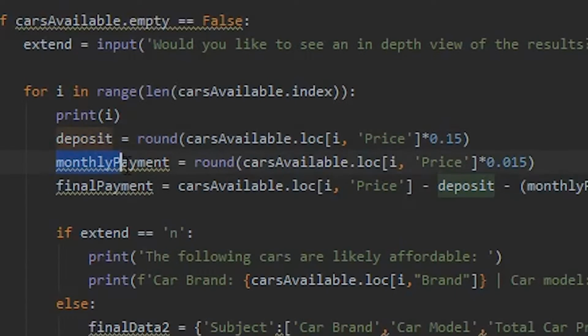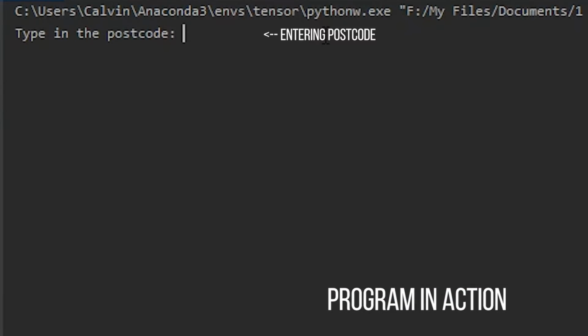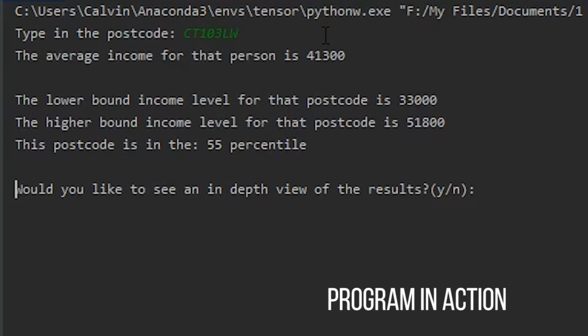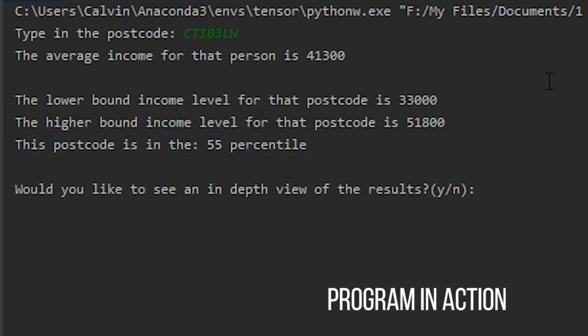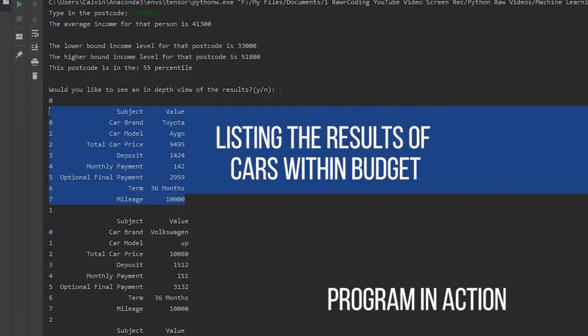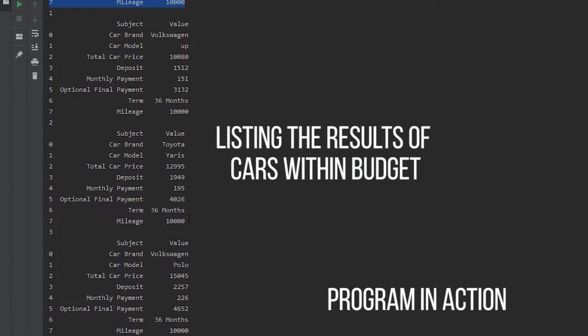Using the price of each vehicle, I calculated the deposit, monthly payment, and final payment of the contract. Finally, I added a table that would show the user the contract details of each car. This information could be relayed to the customer quick and easy.